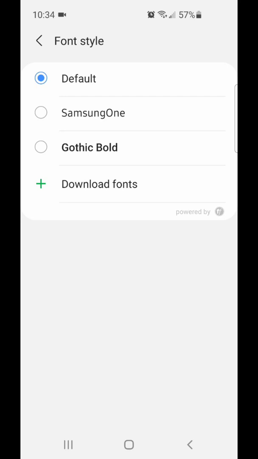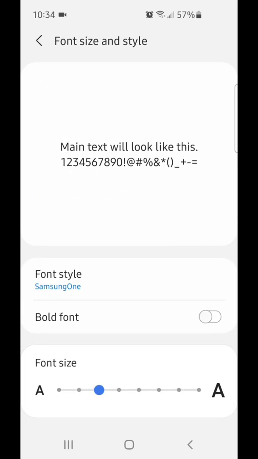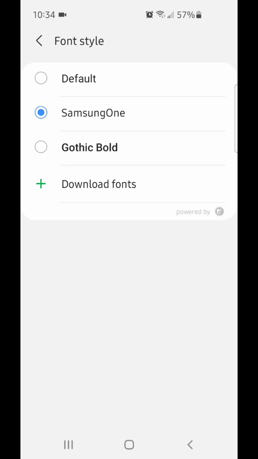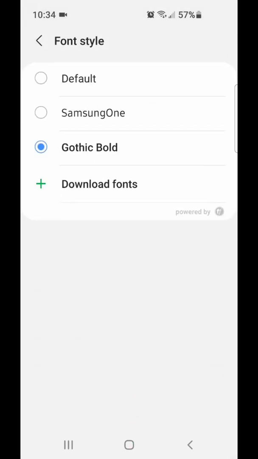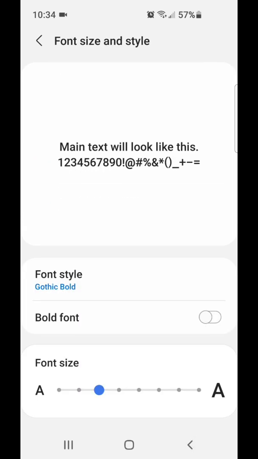So we have default, Samsung One, and Gothic Bold. And you can download other fonts. I'm going to leave it on Gothic Bold. And you can bold the font as well by flipping the switch to the right. And you can change the font size.